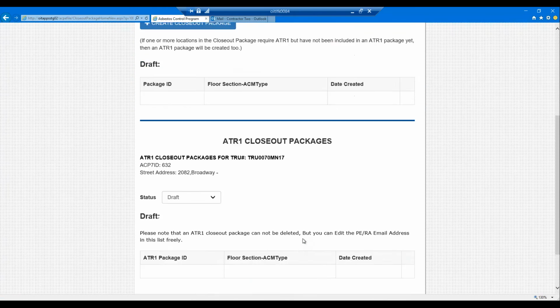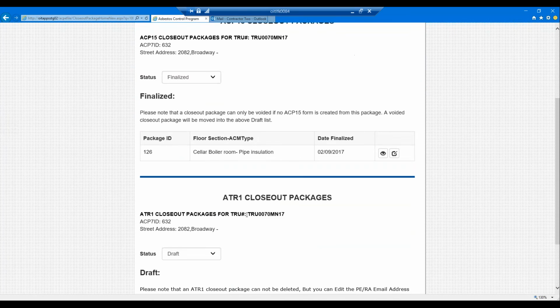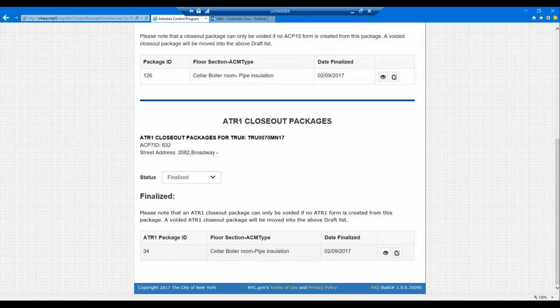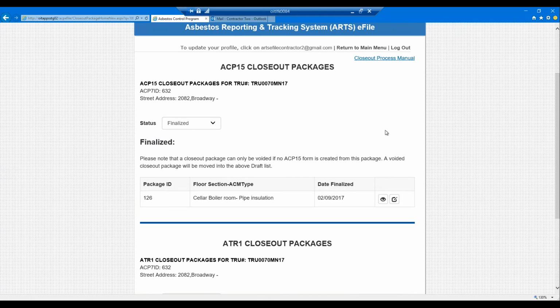Okay, so when I finalize, I'll be able to see both closeout packages, the ACP15 closeout package and the ATR1 package, are already finalized. So they will be available for closeout in Air Monitor and PRA's account. And other than that, it's the same thing that you do right now.